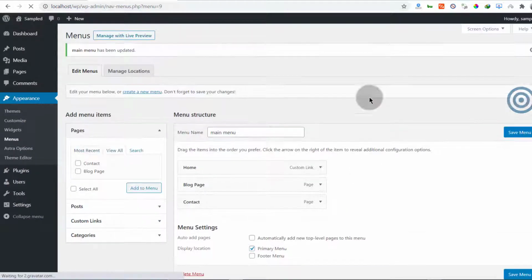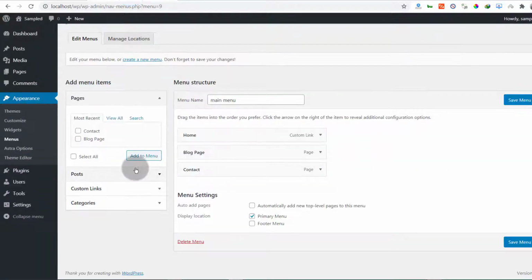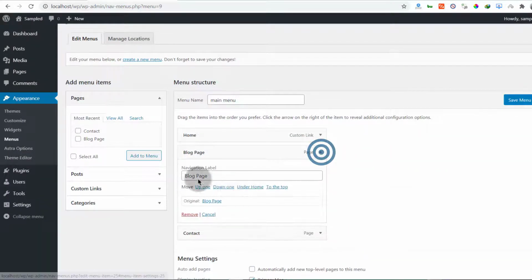So I can save that, and as soon as I save this, you're going to see the menu will be located up there. So what I want to do is change the name for this blog page so that it can just be blog instead of blog page. And to do that, I'll just click there and I will edit it. And I can save that.